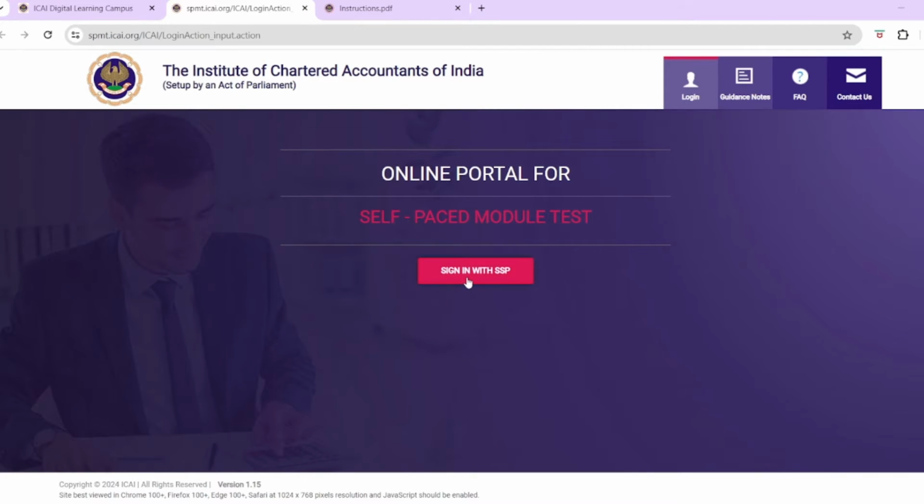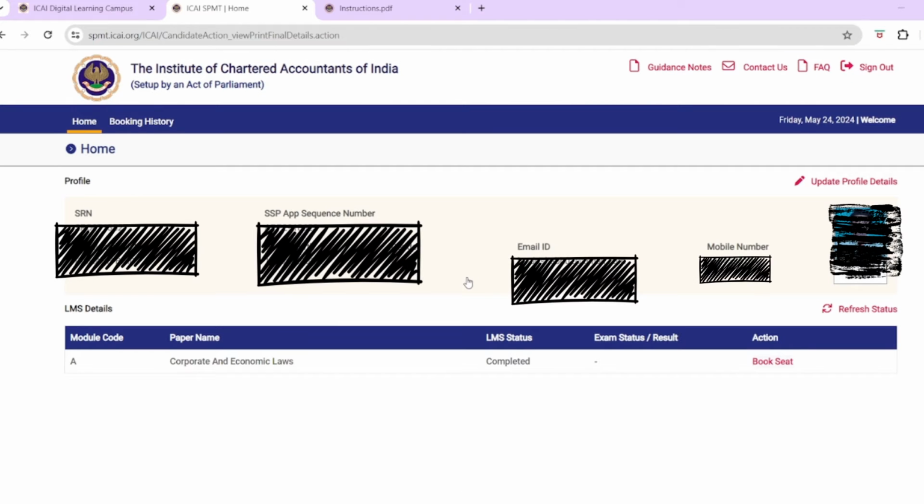You have to log in with SSP, the self-service portal. I have to sign in. Now I'm signing in, and the screen will look like this. If you see here, the LMS status is showing as completed.